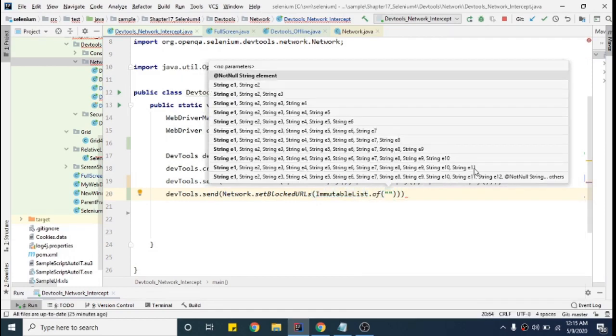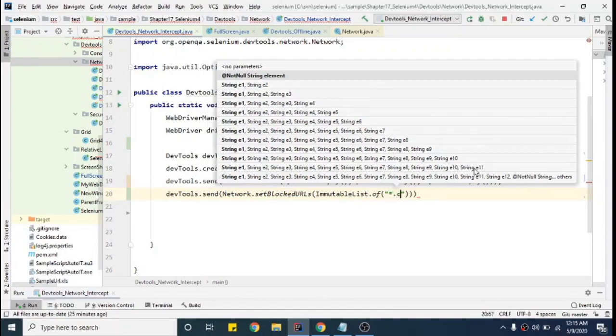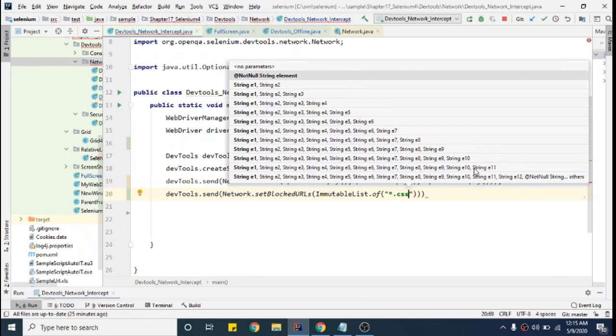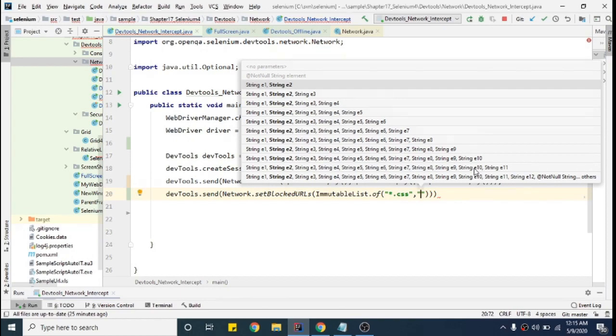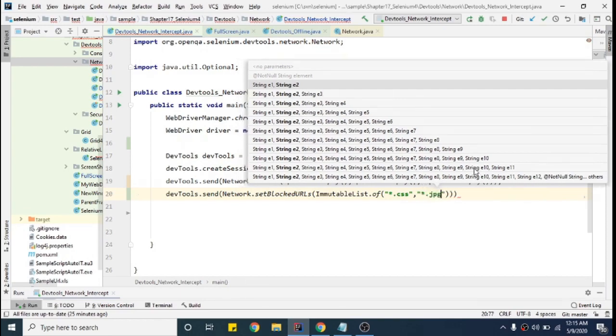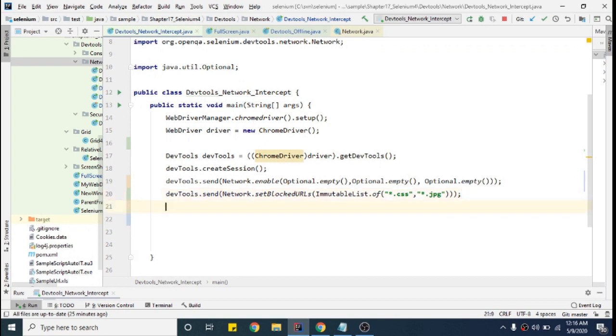For now I will give one pattern for the cascading style sheet, so I will do *.css. I want to intercept that, and I also want to intercept any image, so I will say *.jpg. Any image which has a jpg extension I want to intercept too. Basically what this command will do, into the network which I have enabled, it will set some URLs to block, and the URLs which have .css or .jpg, it will block those.